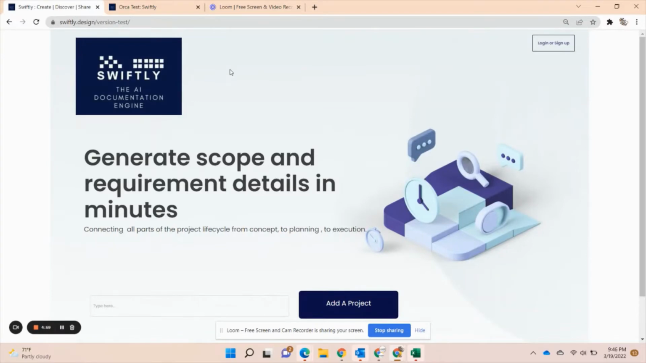Welcome to Swiftly, the AI requirements generation tool created by Orca Intelligence. Let's get started with the demo.